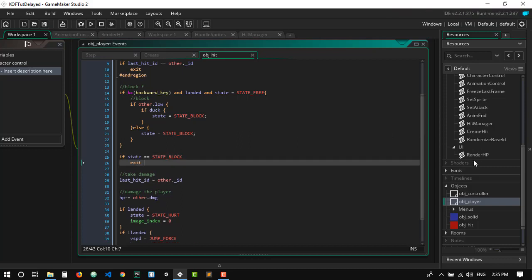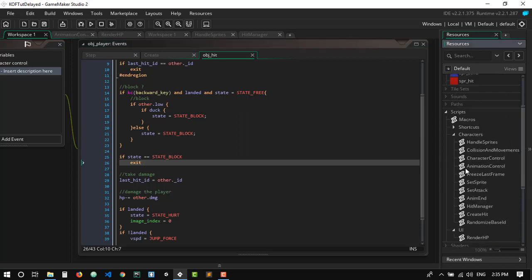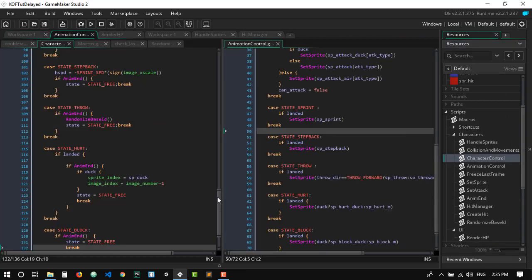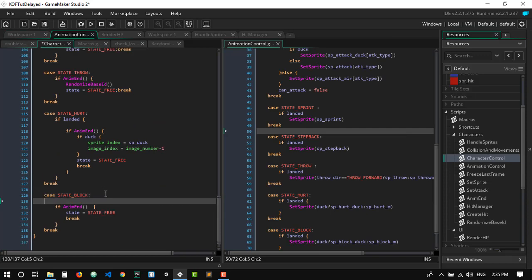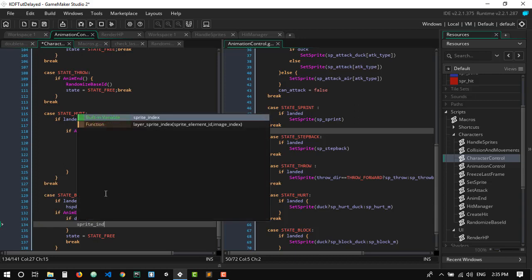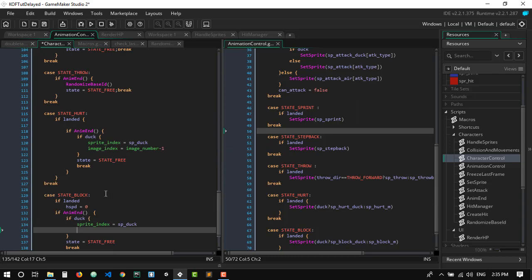Now one thing that I noticed is that in the character control script, when we are blocking, we want the horizontal speed to be 0, and that's if we are on the ground, right? So make sure to set the horizontal speed to 0. Not only that, but if we are ducking, we need to reset the animation index of that ducking sprite. So sprite index equals sp duck, and fix the image index. This is going to be image number -1.